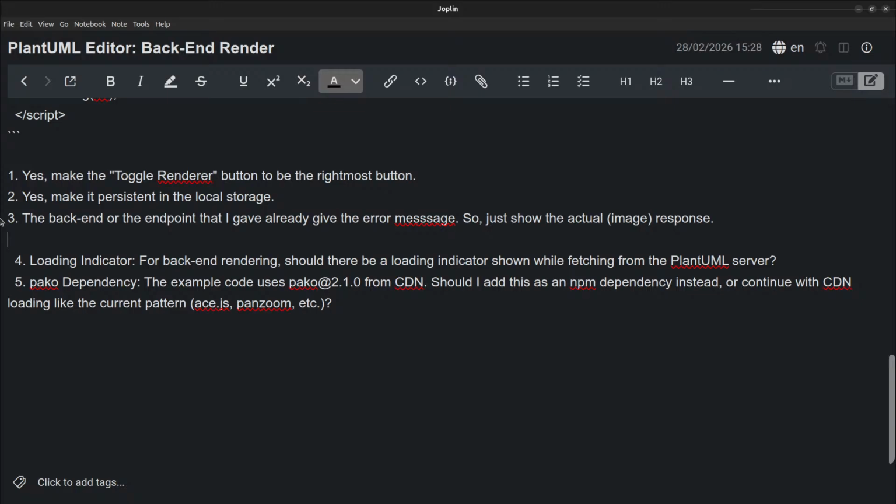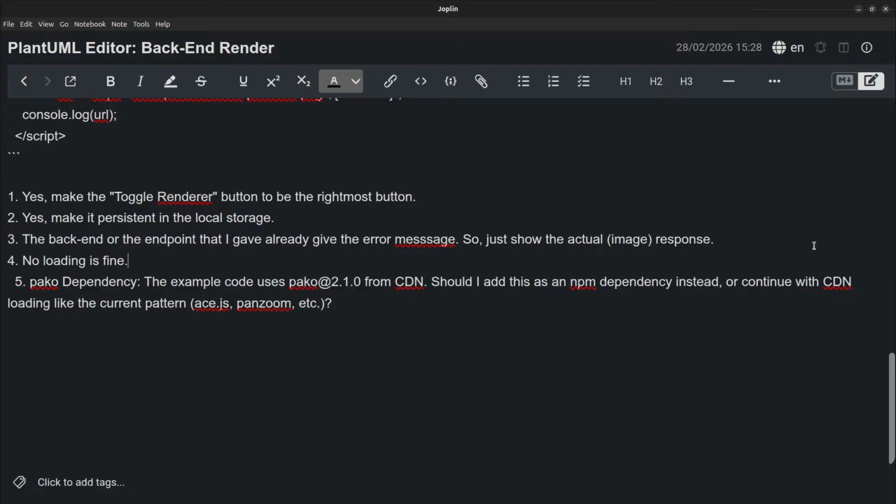Loading behavior for the backend renderers, should there be loading? I think this is a little bit complicated, so no loading is fine, I think. For the dependency, there is the spec from CDN, so I dependency instead or continue with CDN loading current pattern. Oh, okay. Wait, let's see the existing. Then I'm using Tailwind. Yeah, I forgot to mention that I was using Tailwind CSS.